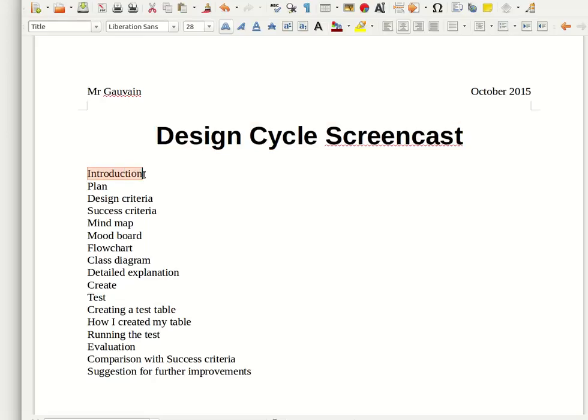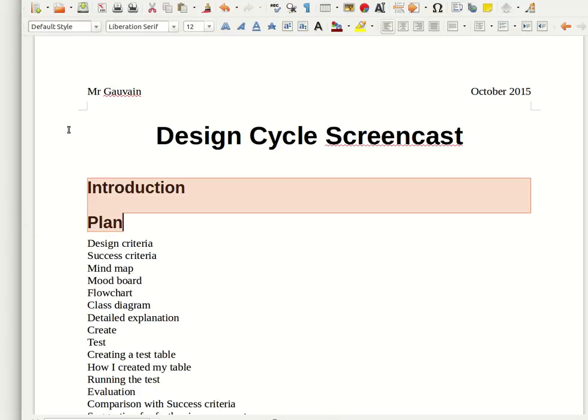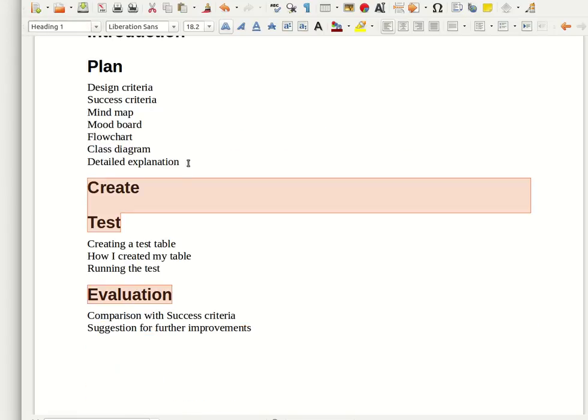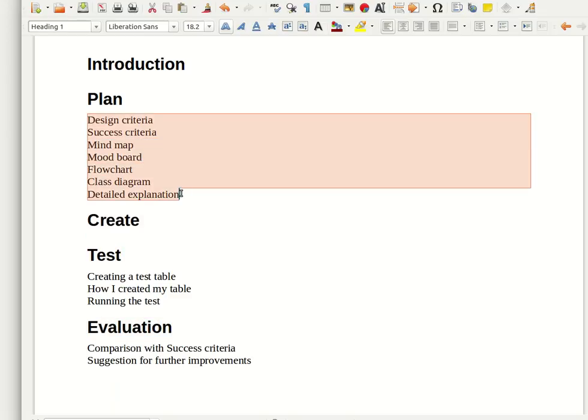Next, I have introduction and plan, and these are the main chapters of my work, so I'm going to choose heading 1 for them. Inside my plan, well, plan and create, test and evaluation are main chapters as well, so let's make them heading 1. Now inside my plan I have several sub-chapters or several key paragraphs.